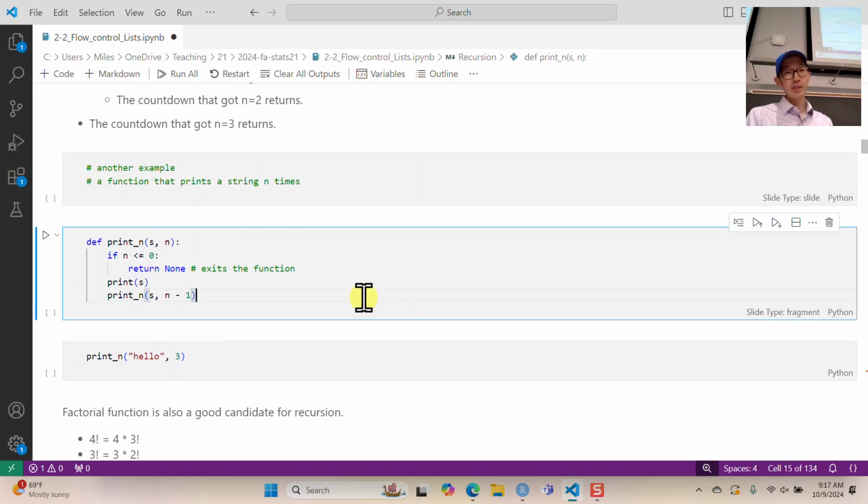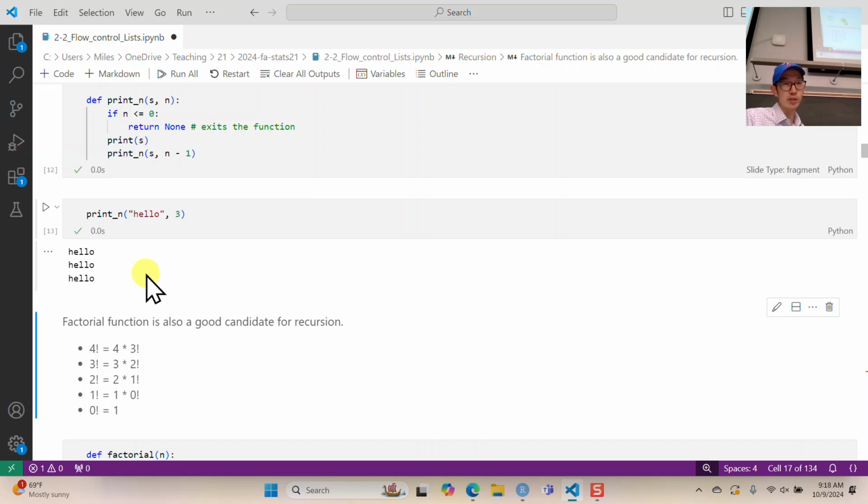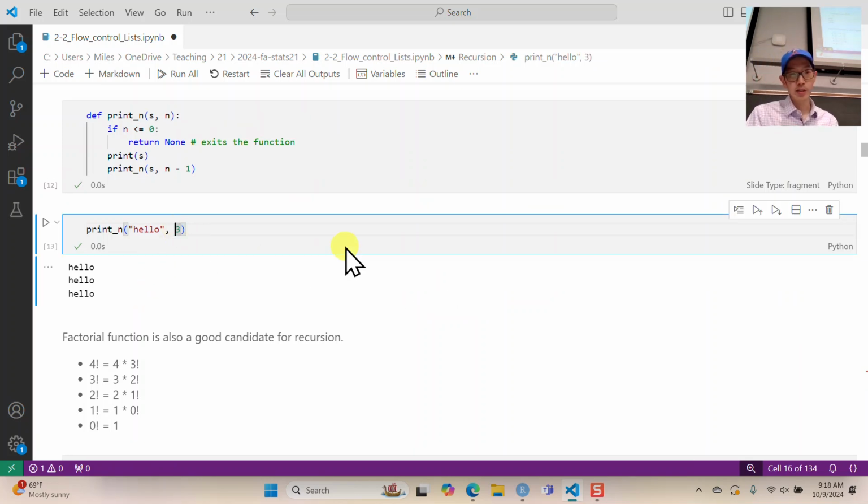Okay, so here is just kind of a dumb example. This is going to print a string n times. We're going to say if n is less than or equal to 0, then return None and exit the function. Otherwise, print the string, and then recursively call print n with n minus 1 times. So here we have hello, and it prints hello, hello, hello. And again, I can change this to 10, and it's going to print all of these.